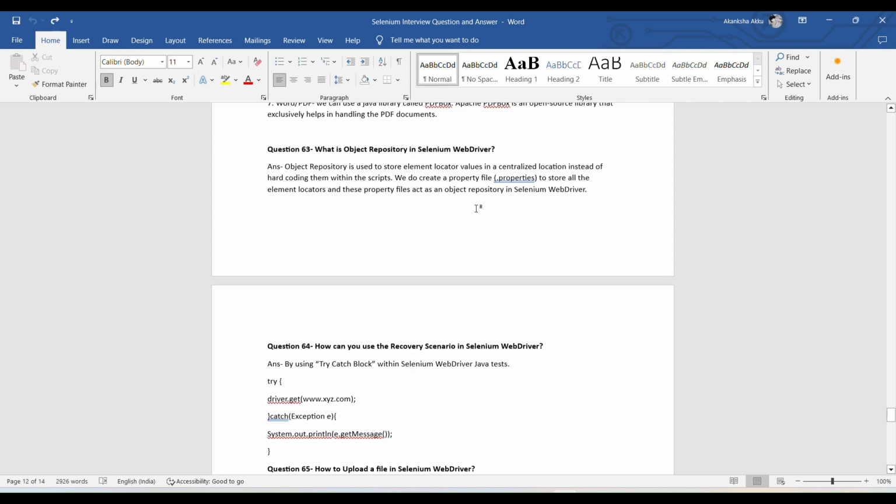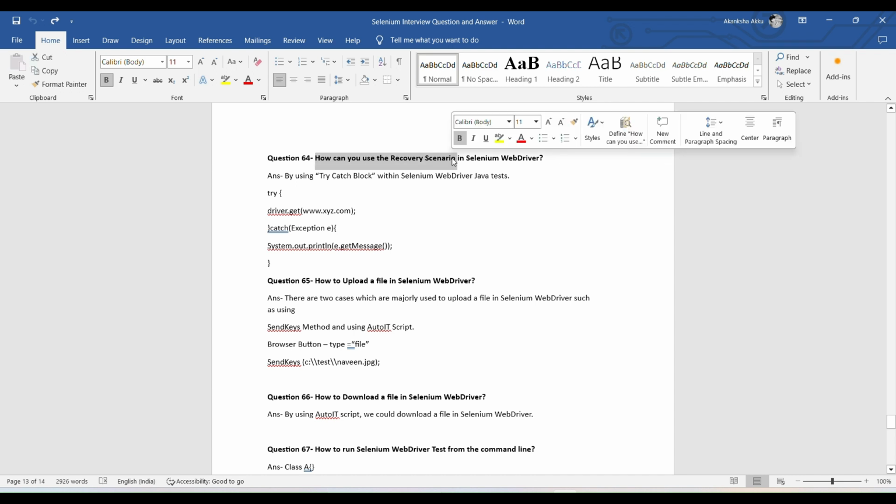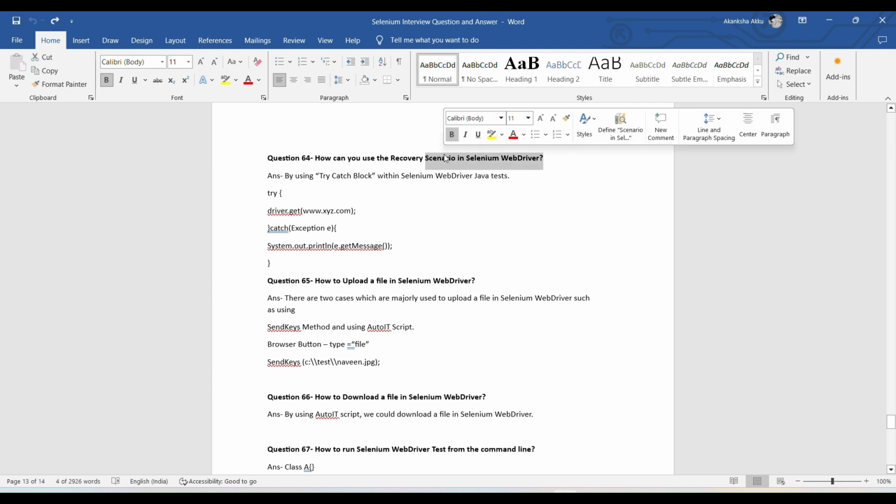Okay, let's move to question number 64. Question number 64 is, how can you use the recovery scenario in Selenium? Guys, this is a tricky one, but the answer is simple. You can use a try catch block. Using a try catch block, you can handle the recovery scenario. If I'm trying one condition and that condition does not work, then the catch block will handle it. So I will give the exception.